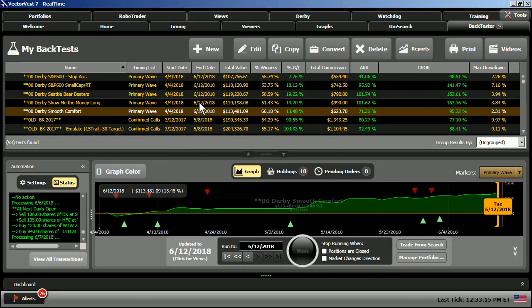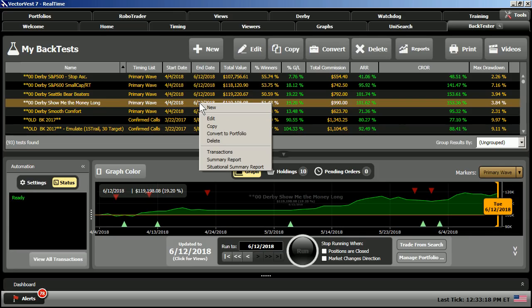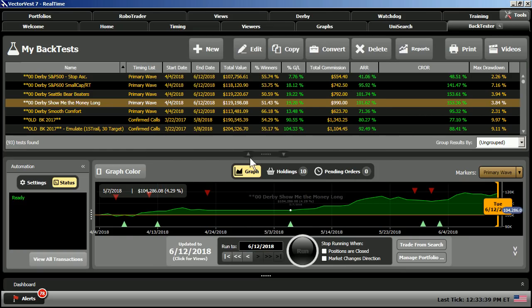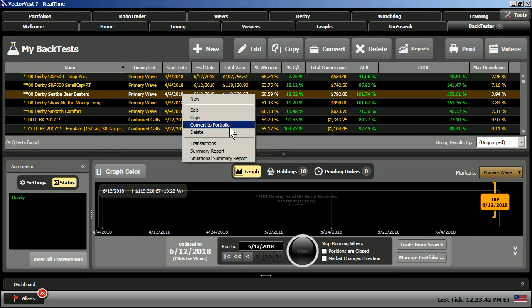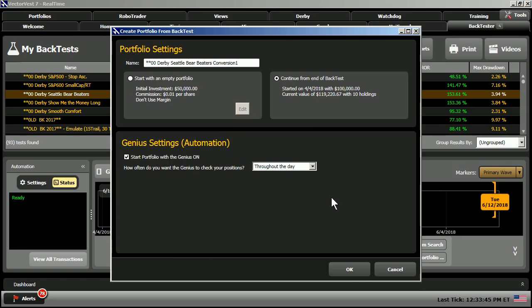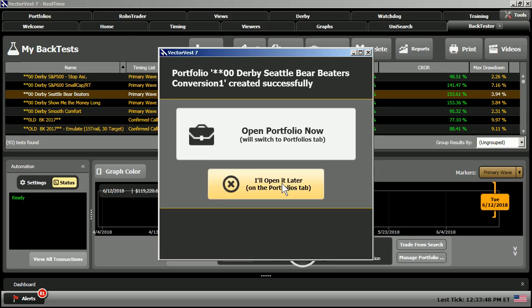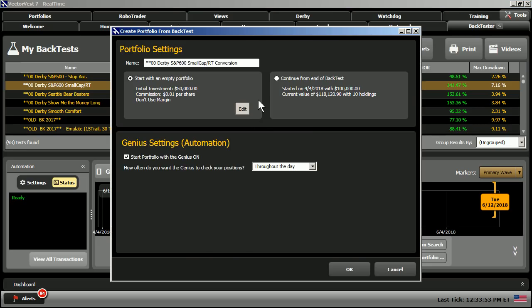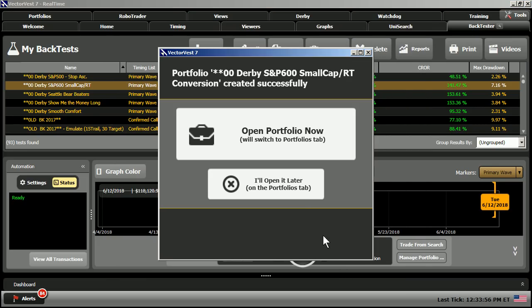So continue from the end of the test, click on OK, and I'll open it later because I'm going to do it again. I'm going to go to another one that we really like, which was Show Me the Money Long. I mean, you know, these are the top performers down here, the Smooth Comfort, Show Me the Money, and Seattle Bear Beaters, right? Along with the small cap. So what we can do is just do each one of them. Let's convert to portfolio, continue from the end of the test, click on OK, open it later, right click, convert to portfolio, end of the test, open it later, and convert to portfolio, continue from the end of the test, open it later.